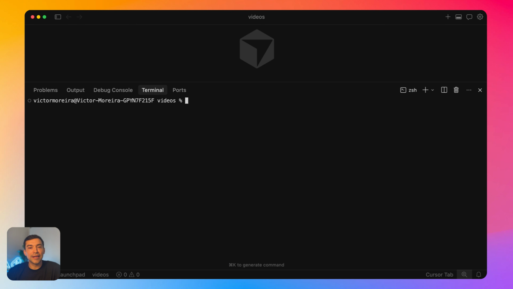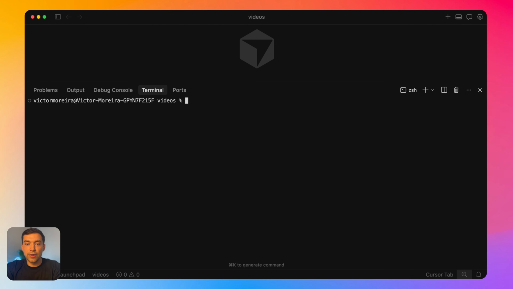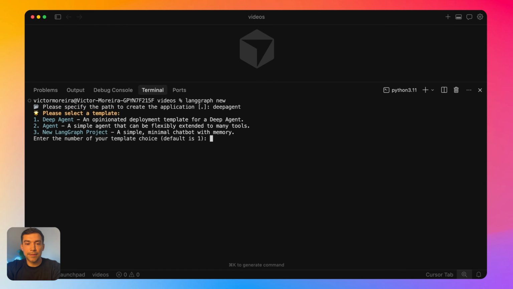All right, so let's go ahead and get started from scratch. The first thing that we're going to do is run uv tool install langgraph CLI. That's going to globally install the CLI. The next thing that we can do is run langgraph new. That's going to let us create a langgraph application from scratch from one of these pre-made templates. So let's go ahead and give it a name or a path. So I'm going to call this deep agent.